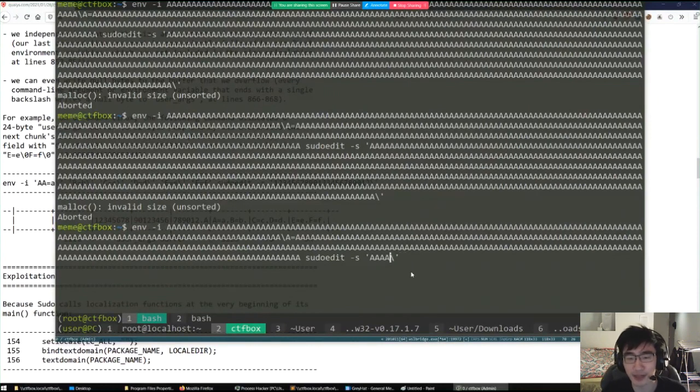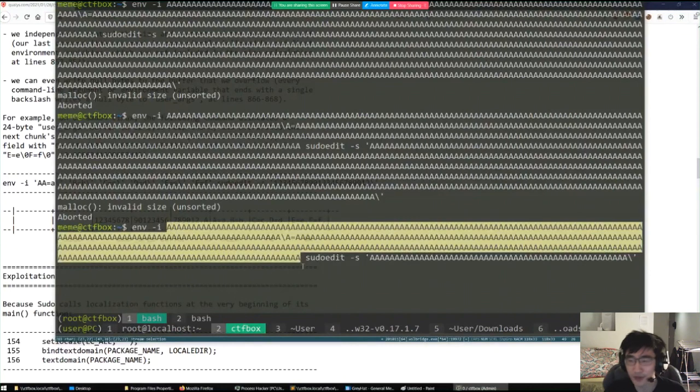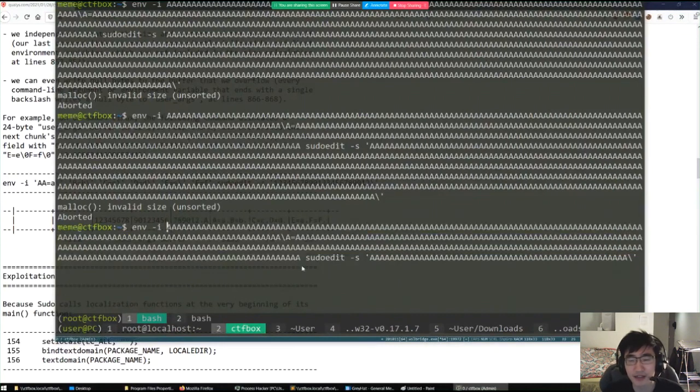So if I allocate like this, it's going to make enough space for the dash S and the A's and the backslash. So it's going to allocate a buffer of size 7, which gets rounded up to 16. But that's just details. It's going to allocate a buffer of whatever size based on how big the arguments are. And all the stuff in the environment that comes before the sudo right now, that is all the stuff that will get overflown past into the buffer.